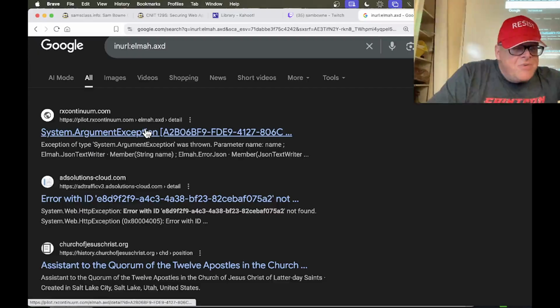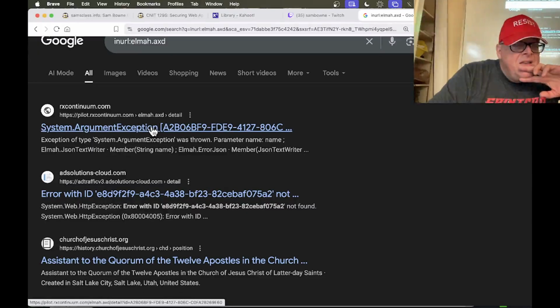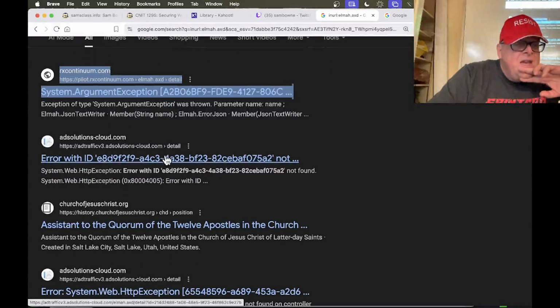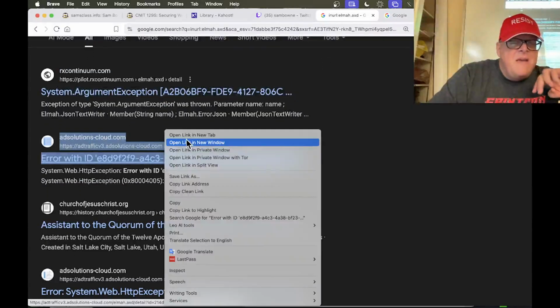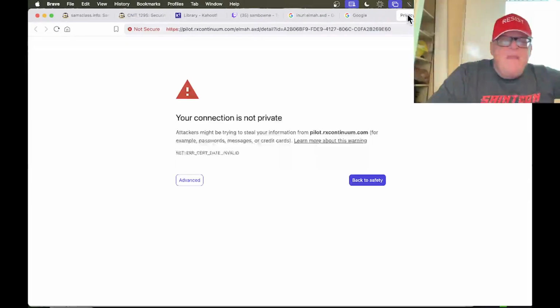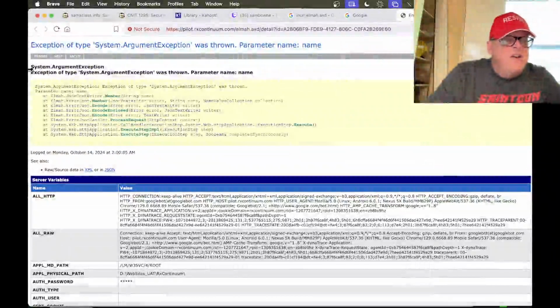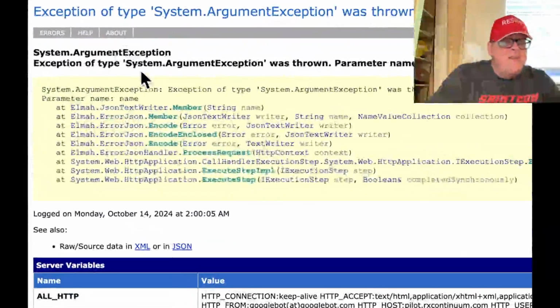System argument exception. That looks pretty interesting. That looks like an Elmah error message. And here's another one. Some of these might be interesting. There's a privacy error. Yeah, I understand that. Advanced, proceed. Yeah, there we are. Here's an example of an overly informative error message.